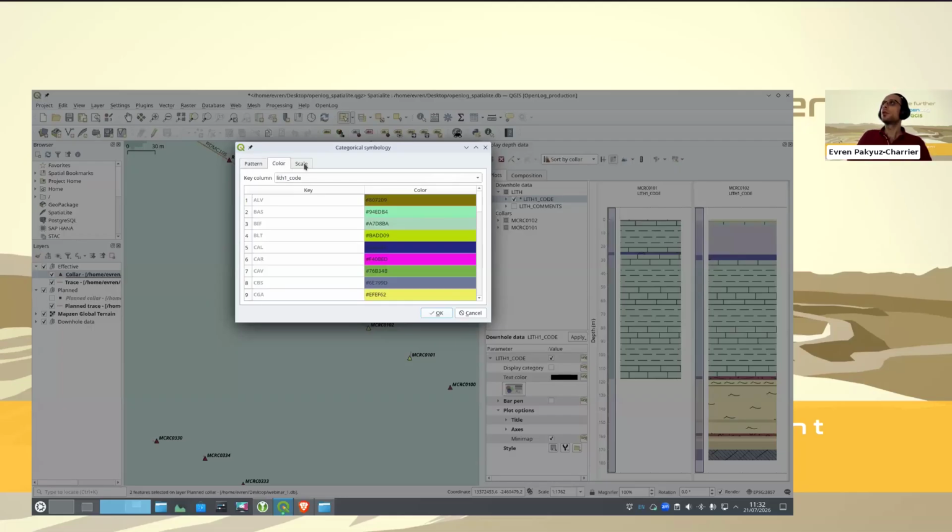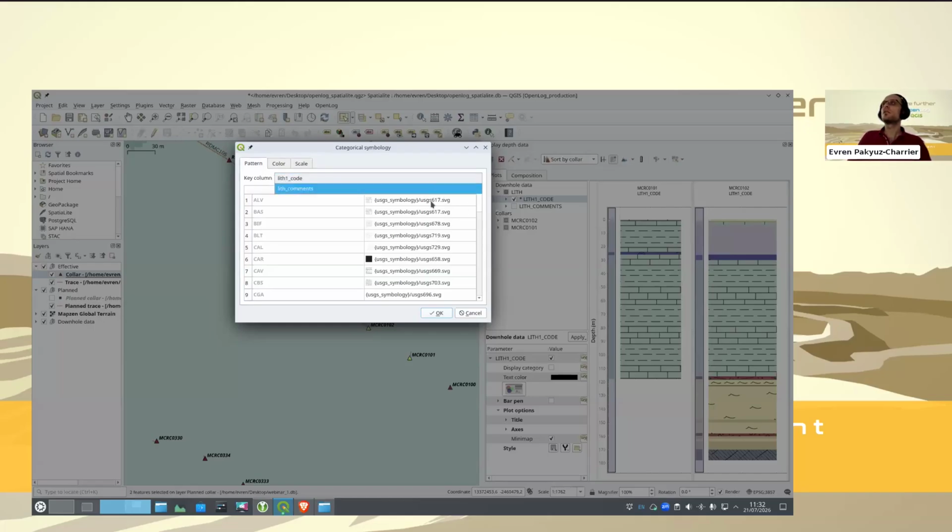Here you'd be able to alter also the color and the scale also for the pattern, and you're also able to alter the key. Now in this case, it doesn't really make sense, but there was lith1 code, there was lith2 code, there was lith3 code, there was weathering, there was other types of information in that CSV file we imported data from. And I'd be able to swap the key and state, for example, I want the color or the pattern to be indicative of weathering.